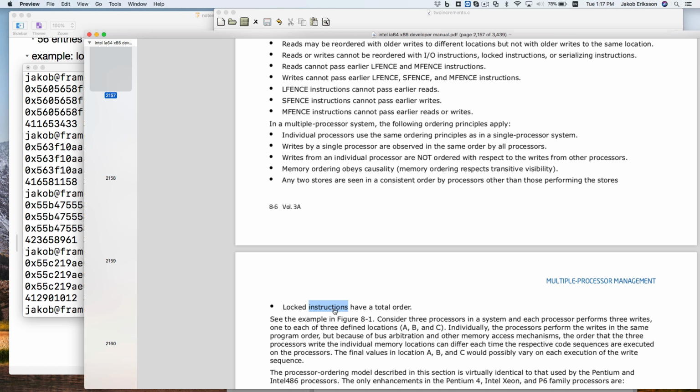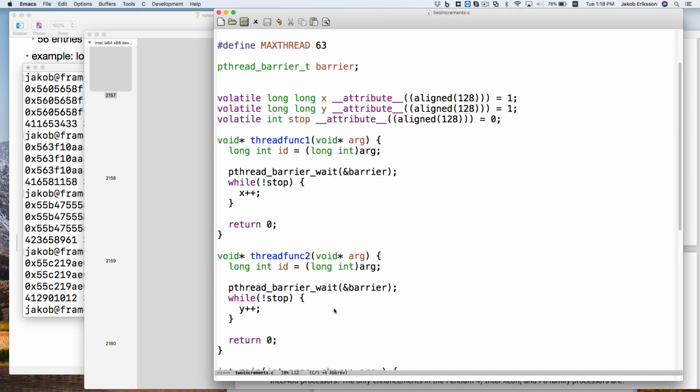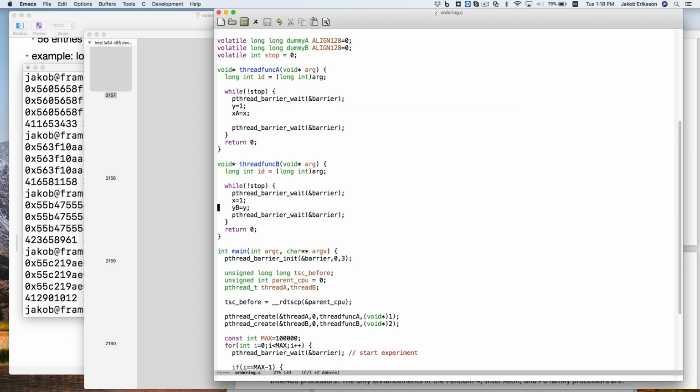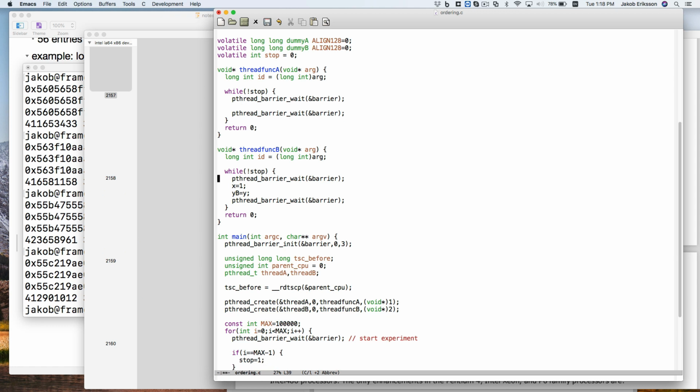Okay, so let's try some examples. I made a little harness. So it runs 100,000 trials. We have 2 threads. The threads kind of wait first.